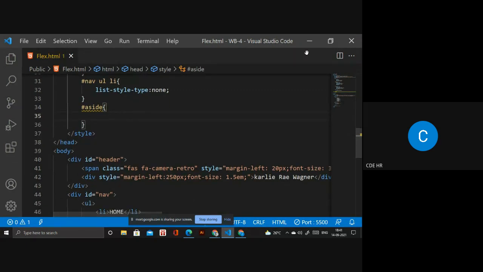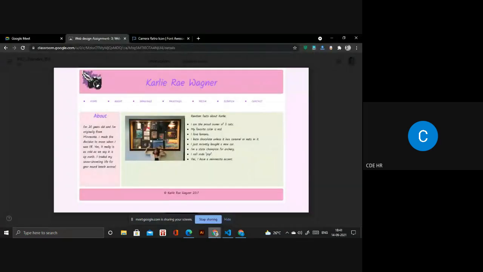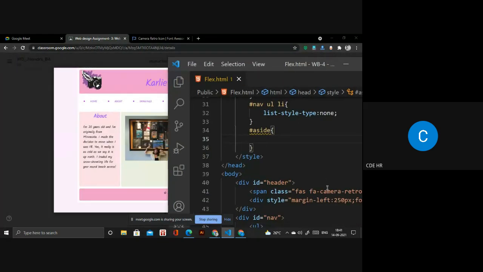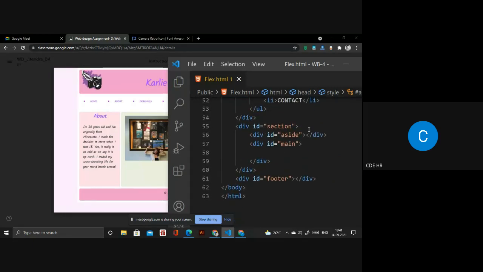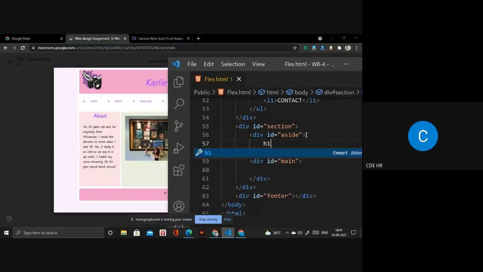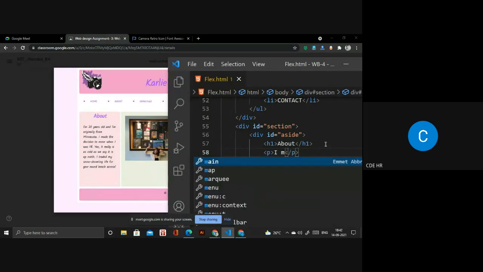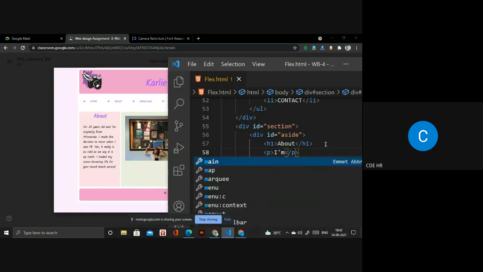I need content inside that, so I will write all the content, whatever content is there. First thing you have to write is a header, so I will go in that aside and write an h1. In that I will write about. Okay, and I have to write a paragraph. In the paragraph I will write whatever content I want. I want to build a website exactly like this, so that's why I'll write it.